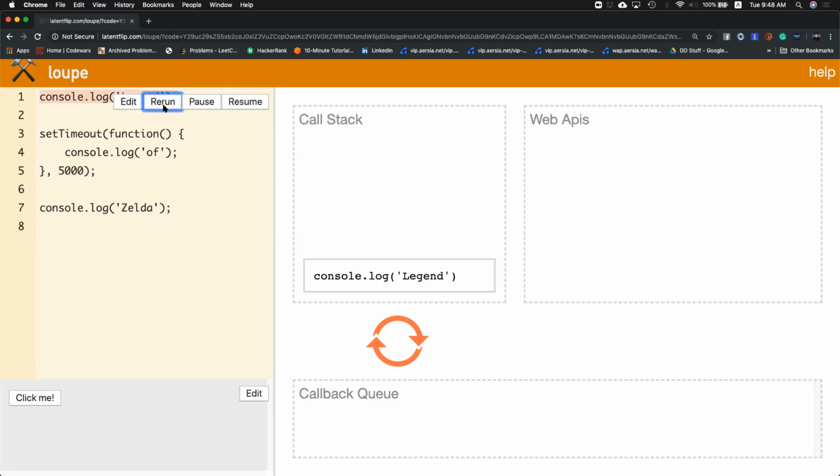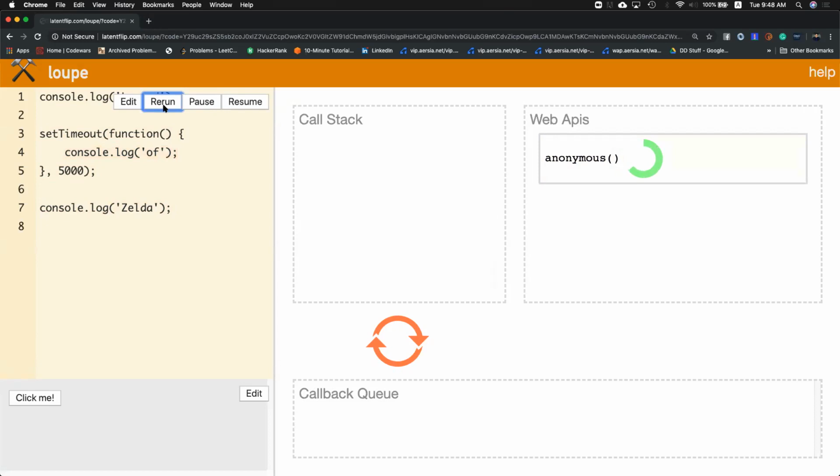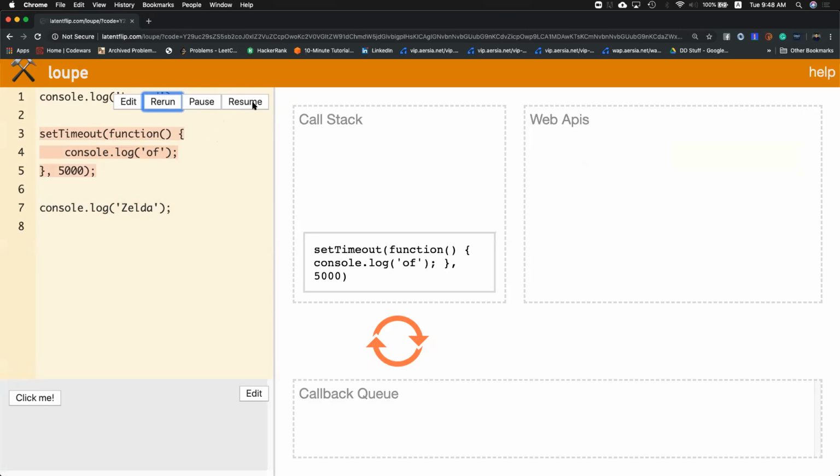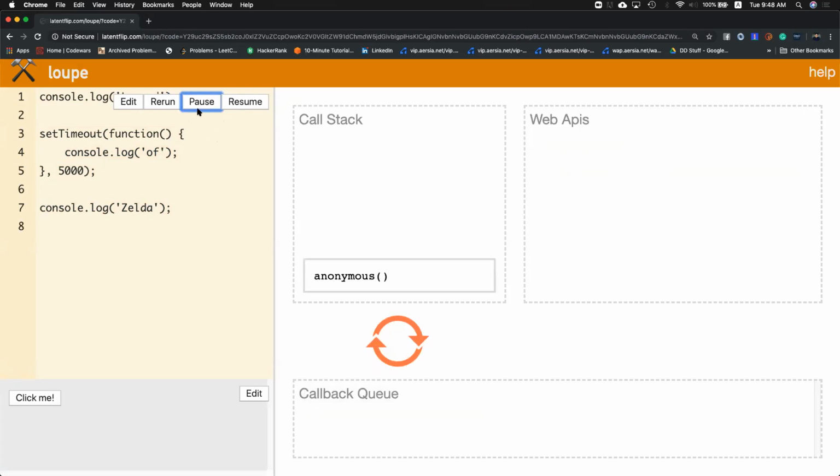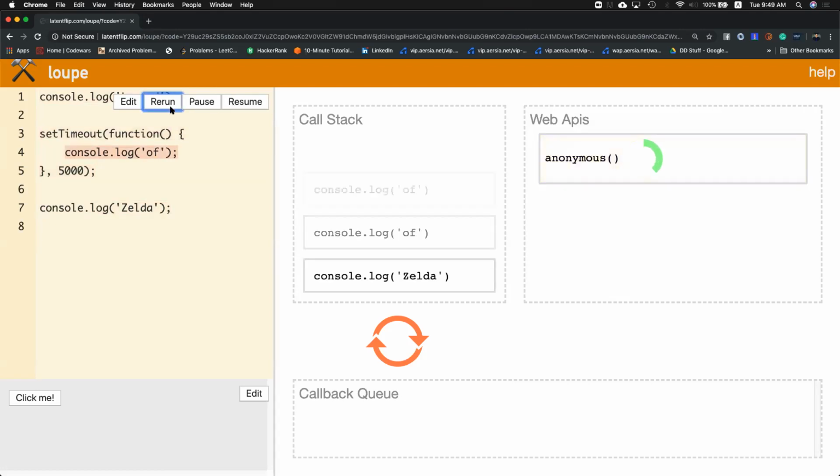Let's try to rerun instead. 5 seconds. There you go. Again, we can have one more run and we can pause it there. 5 seconds. Goes to the call stack and now it can execute the console.log. And now it's stuck again. Okay.